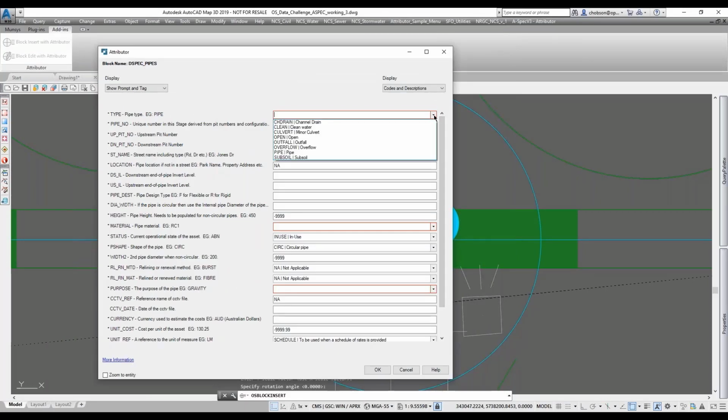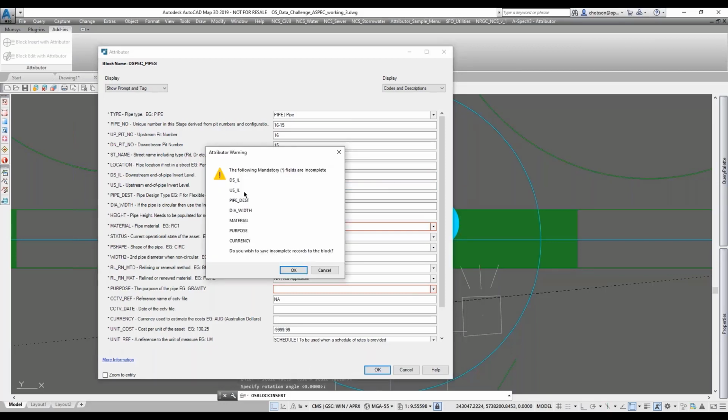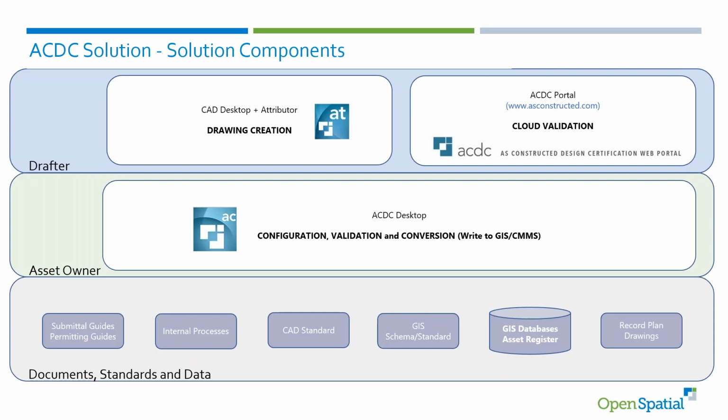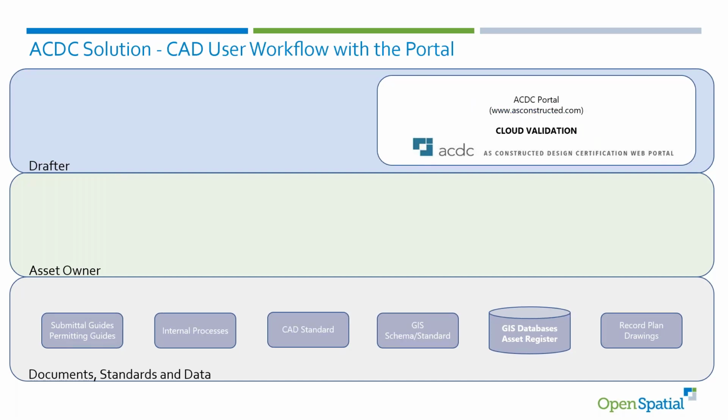The Attributor plugin is provided by Spatial and provides support for drop-down lists on attributes. It's available for AutoCAD and BricsCAD. Attributor ensures that valid features are created with domain values for attributes that match the GIS. So, these are the broad components of the ACDC desktop, the portal, and then Attributor with the toolkit on the drawing creation side. Let's look specifically in a little more detail as to what the drafter would experience.